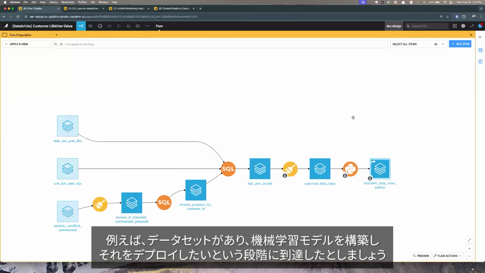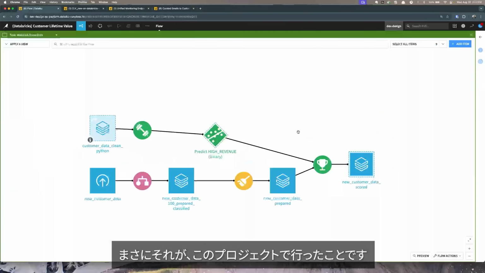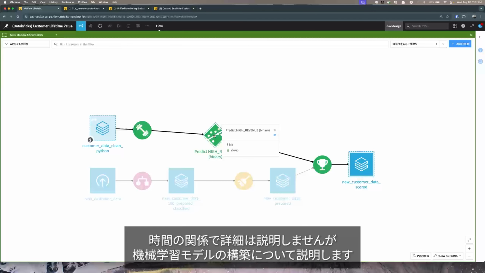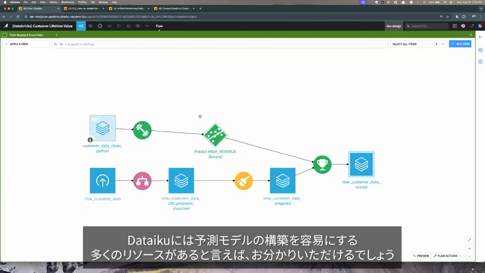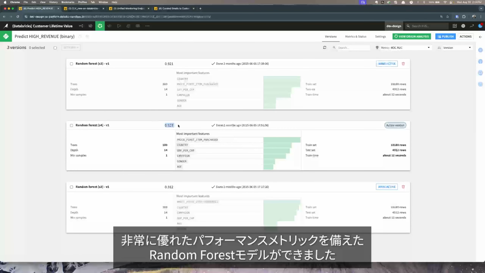But let's say that I get to a point where I have a data set, I want to be able to build a machine learning model, and then I want to deploy it. That's exactly what we've done in this project here. I won't go into the details, in the interest of time, of building the machine learning model, but suffice to say, and there's many resources on this, to show how easy Dataiku makes it to build a predictive model. In this case, we have a finished one that you see here. We've got a random forest model with some pretty impressive performance metrics.